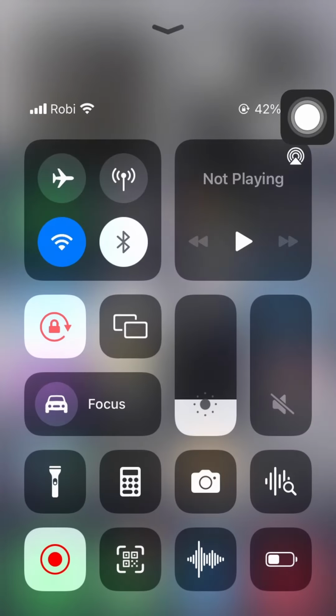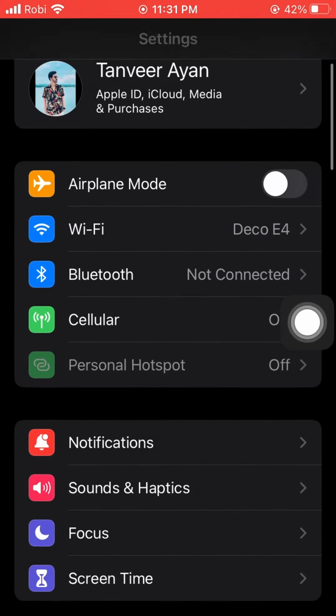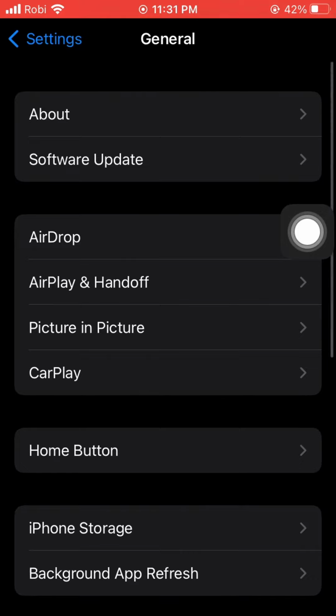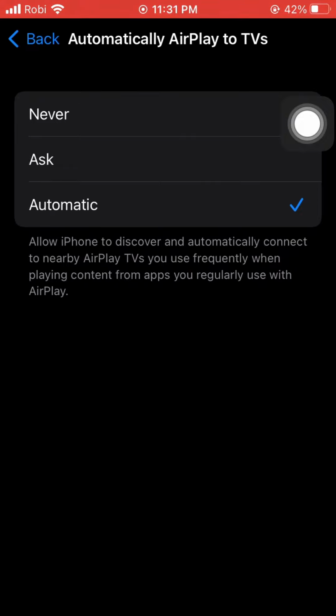Now if you want to disable it completely, go back and open up your phone settings. From here, you need to scroll down and go to General. Tap on General. After that, you will get to see an option that says AirPlay and Handoff. You need to tap on that. After that, tap on Automatically AirPlay to TVs on the top.